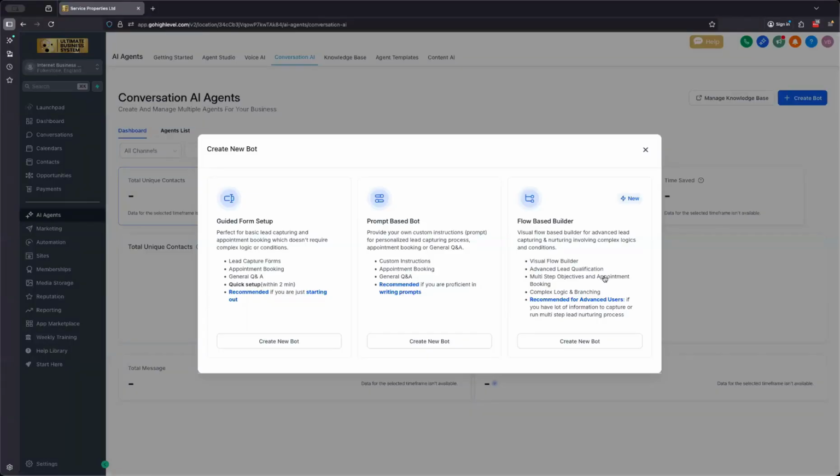Now, which one you choose is totally up to you, okay? I'm going to give you an indication as to which ones we're going to use today. It's going to be these two, because the flow-based builder is actually quite in-depth, okay? I'm going to show you how a guided form setup works, and then we'll also look at how a prompt-based system works, just so you understand exactly what the process is to get them up and running.